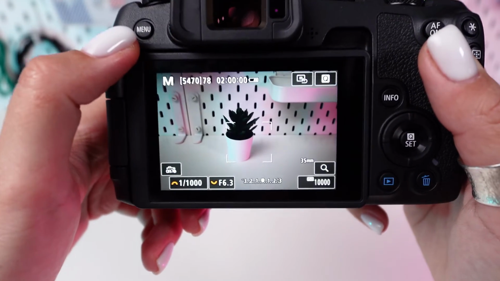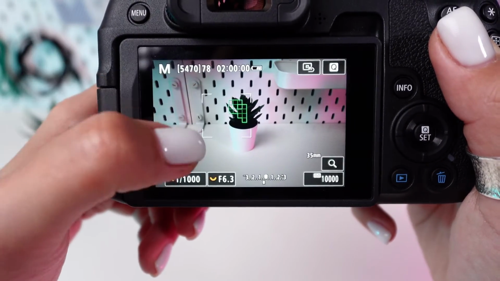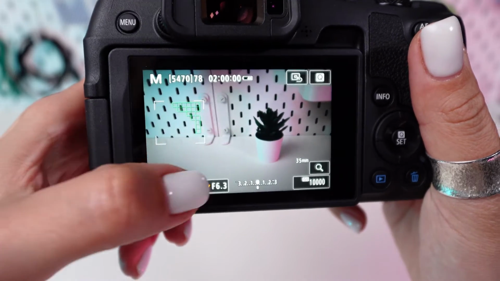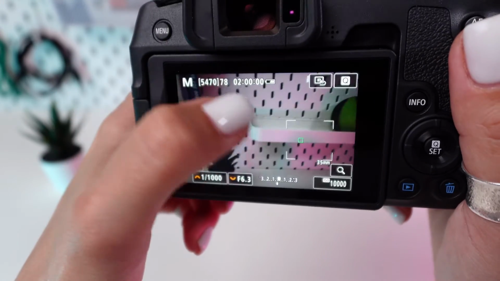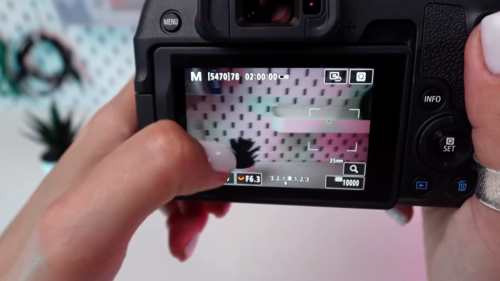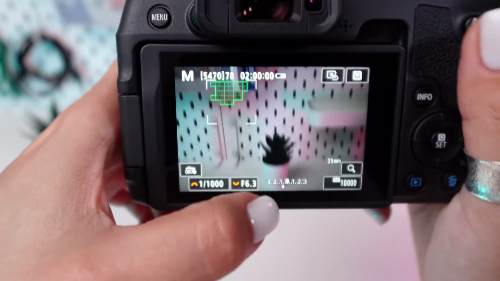Move the AF point. With flexible AF mode selected, use the directional buttons or touch and drag on the LCD screen to move the AF point to your desired focus area on the scene.